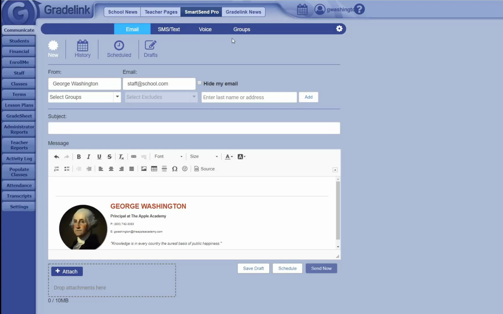As a part of the basic service, you inherently have access to the email tool within Gradelink, which is going to allow you to send out emails to different groups of families or staff that you're working with. Administration has access to emailing everybody in the database, whether it's students, parents, or staff, whereas teachers have access to reaching out to the families specifically that they're working with.